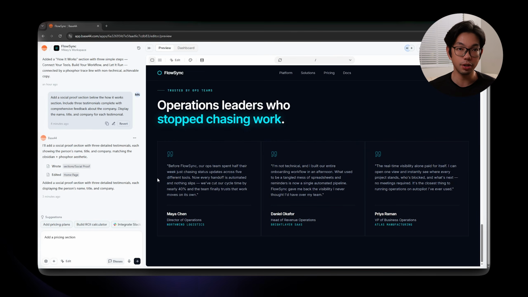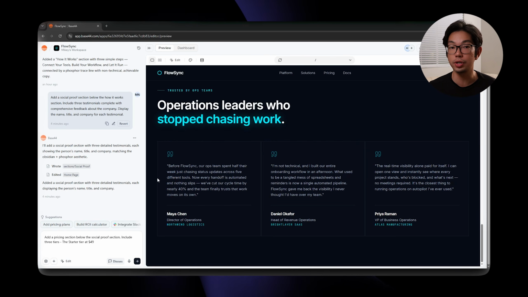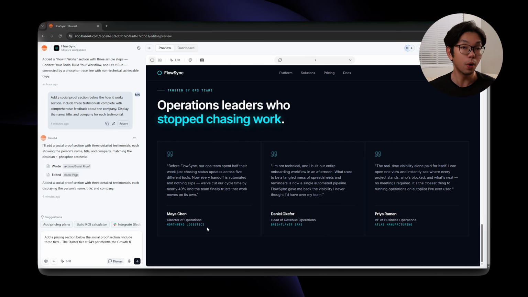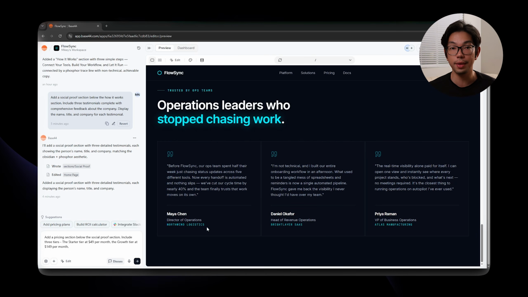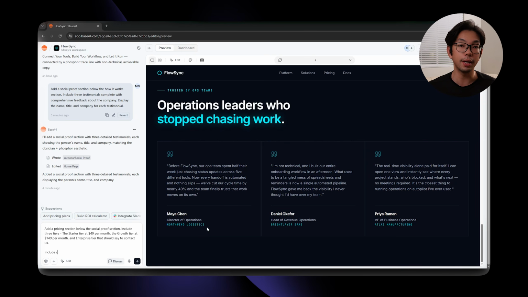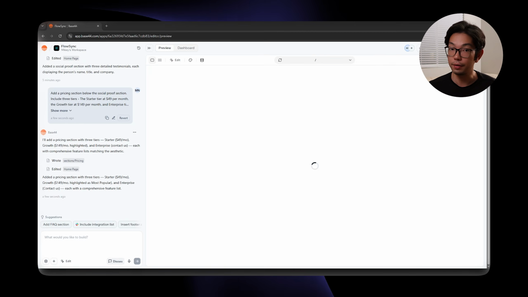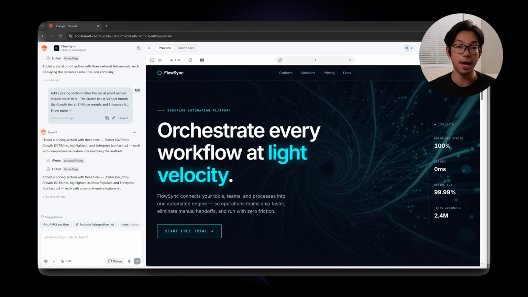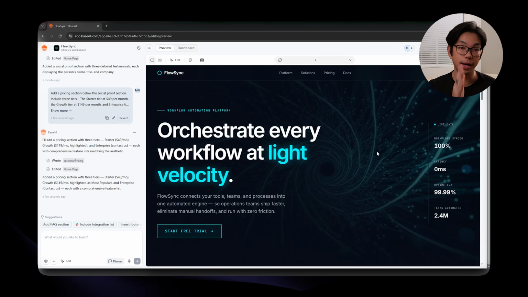Add a pricing section below the social proof section. Include 3 tiers: the starter tier at $49 per month, the growth tier at $149 per month, and an enterprise tier that should say contact us. Include comprehensive info about each tier. And then a few seconds later, our pricing section is added with all 3 plans laid out side by side.